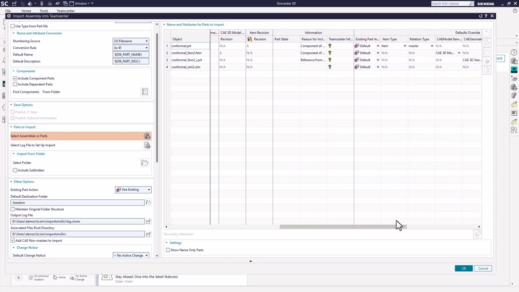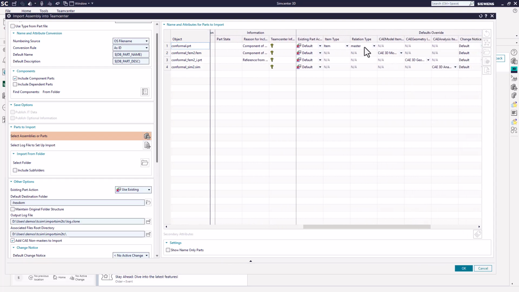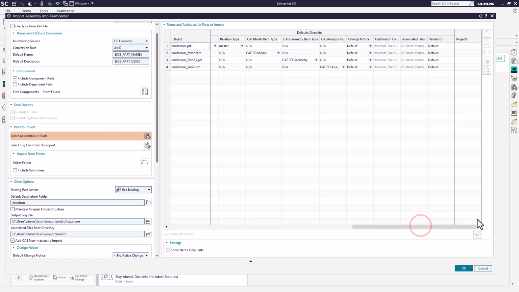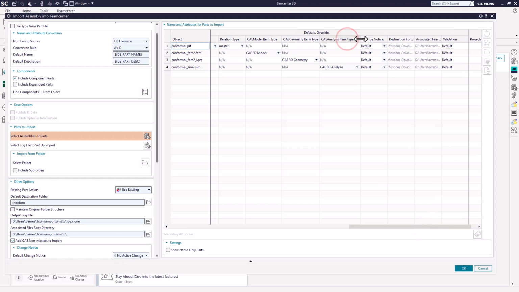So here if we scroll over to the right, we can see the relation type, and that all looks correct for our Fem, i.prt, and Sim. And then lastly, our destination folder, which we'd set as hex dom, and that all looks good.